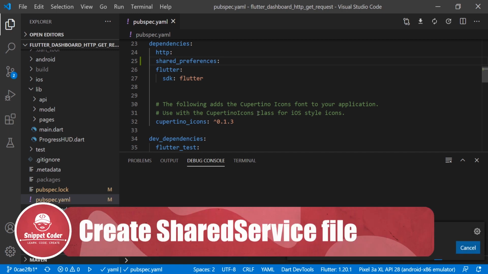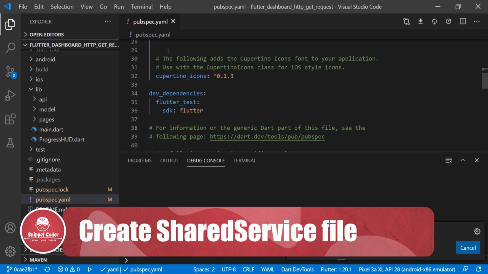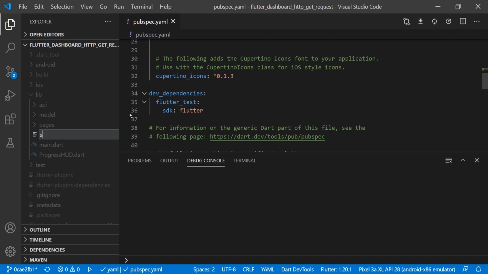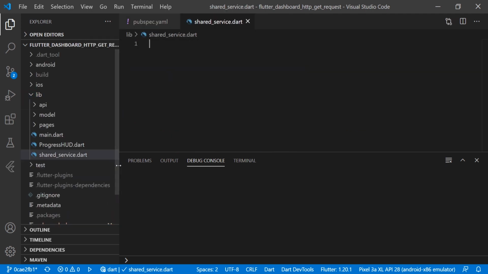First of all, we have to add one package, that is shared preferences. Now we will create one class, that is SharedService.file. And in this class we will create some methods, and those methods we will use for login and logout functionality.